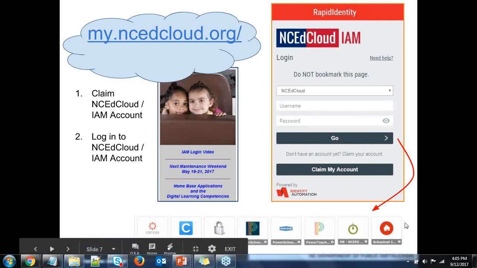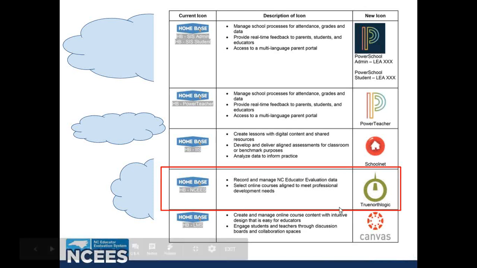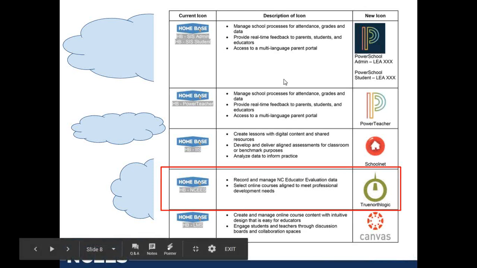And then when you get to your page after you log in, you'll see the little icons at the bottom. Depending on what access you need, it depends on what icons you see. And the True North Logic icon is the little green circle or compass looking circle. So you would click on the True North Logic circle to access NCEES. It doesn't say NCEES on there, it says True North Logic. And there's just a little graphic there if you want to know what some of those other icons you see are.